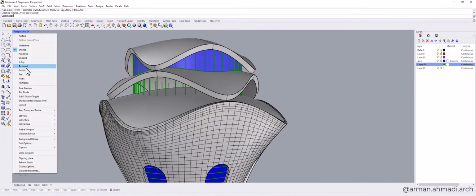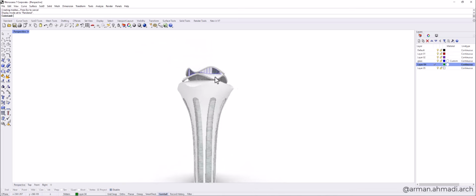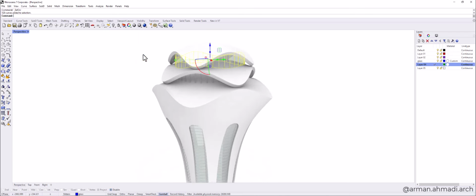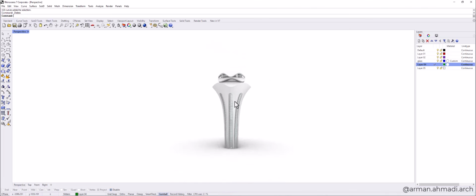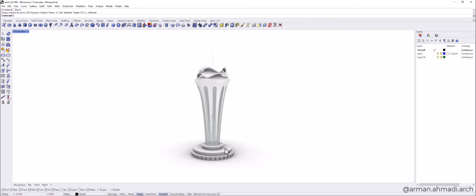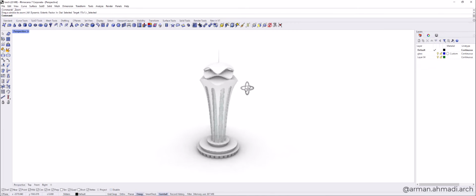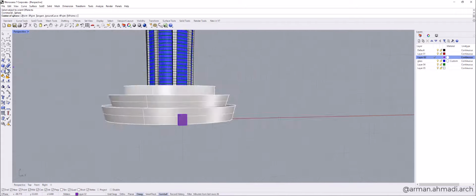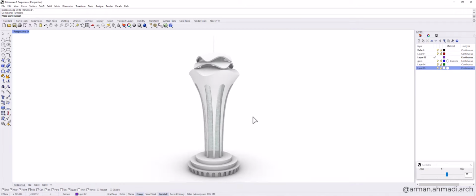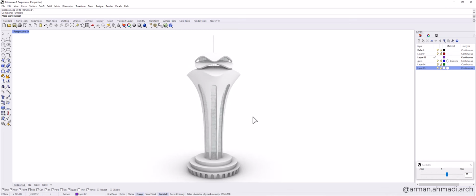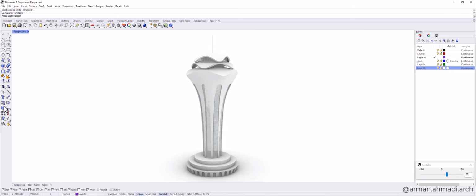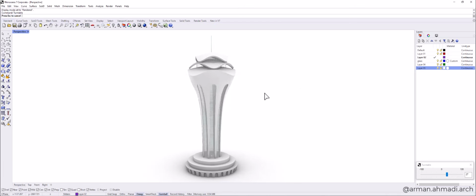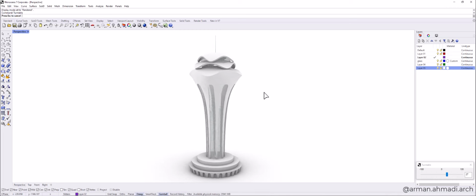And I go to rendered viewport and I have this beautiful object here. I don't need the curves anymore, so I select them and I delete them. Okay, so it's like this. These cylinders here, and our model will be finished. So as you can see, our object is finished and we have modeled it with some easy commands in Rhino, and we started the video with SubD tools and ended it with the simple commands in Rhino.